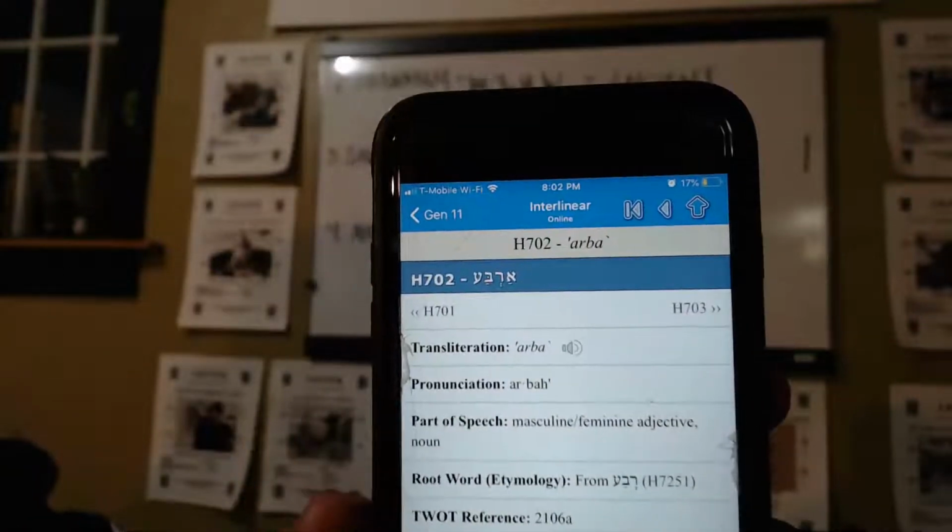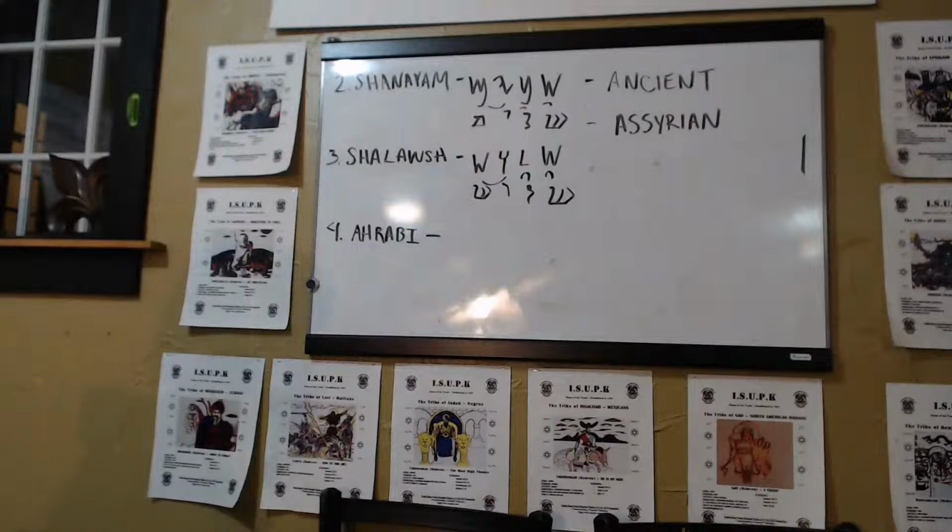Now, again, those are the Assyrian Hebrew letters. So if you don't know the Assyrian Hebrew, then you're not going to know how to put the corresponding ancient Hebrew, right? So that's Arabai.